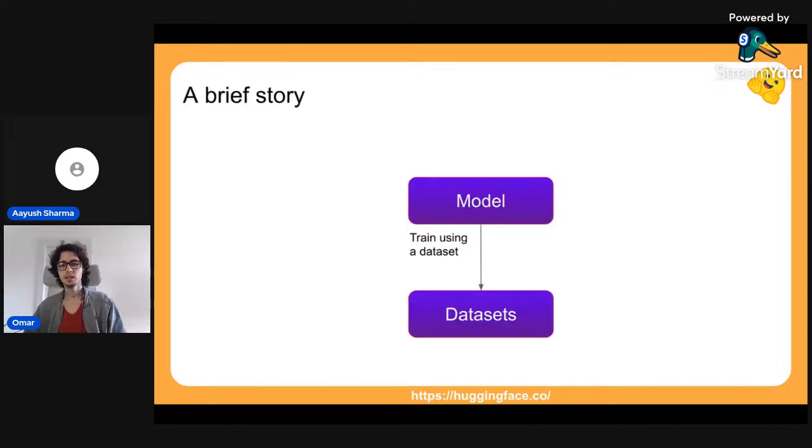So let's just kick it off with a brief story. Imagine that one day, maybe you are in your first year of school, you want to work on your first machine learning project. And usually for doing an ML project, you need two big components. So you will need a model and the dataset you will use to train this model.